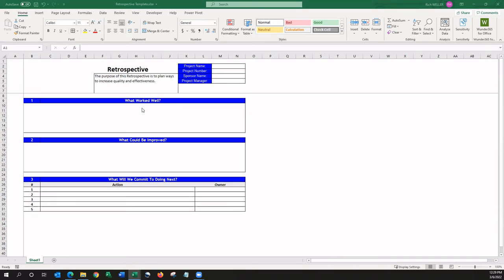One, the very first question we would ask is, what worked well over this last iteration or over this last pass or over this last sprint? What worked well? And we would capture that information because that's what we want to do or duplicate again in the next iteration moving forward.